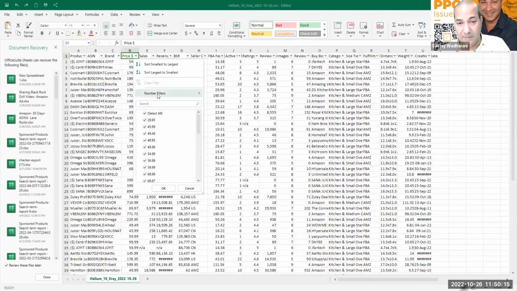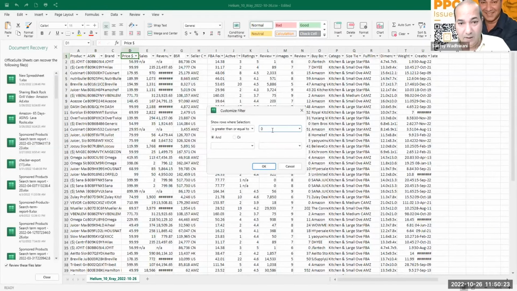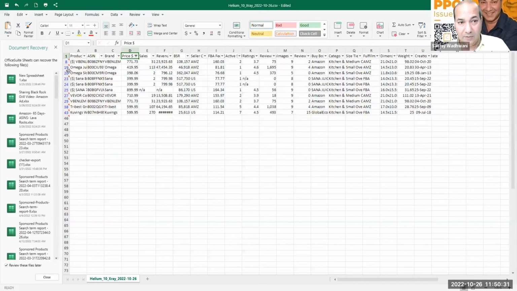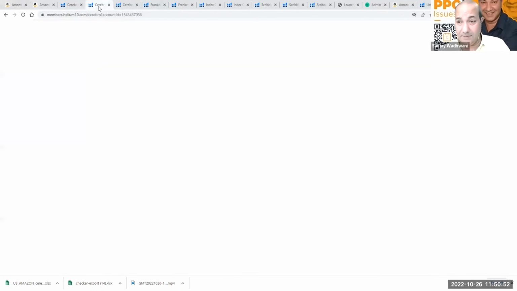So we are going to extract this, greater than or equal to, and let's say we're going after $300. So anything that's $300 and above, all those products will come up, their product information, their ASINs, their brand name, everything will be there. You look at the ASINs, you copy the ASINs, and you take them to Cerebro. And from Cerebro, you're going to target those competitors.